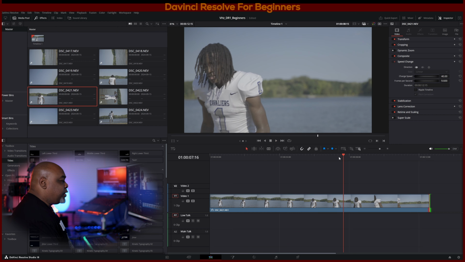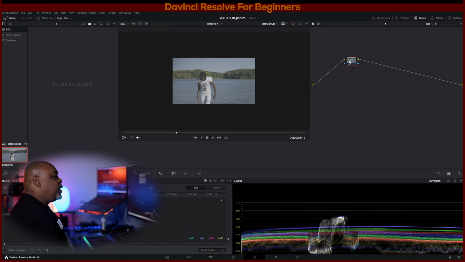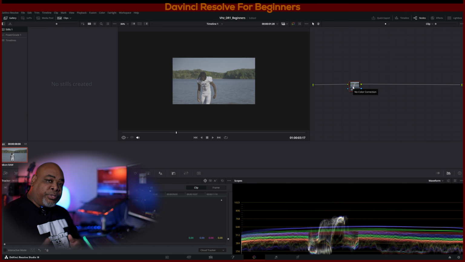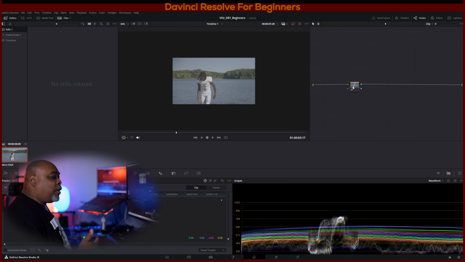Okay, so now we got the slow motion. Now we want to start bringing out the colors, and we're gonna go to our color tab. Now these are what you call nodes. Nodes are comparable to, like, inside of Adobe Premiere Pro, it would be layers, right? I never worked with Final Cut, so I'm sorry, I don't know what the corresponding term would be in Final Cut, but here in DaVinci Resolve, they call them nodes.